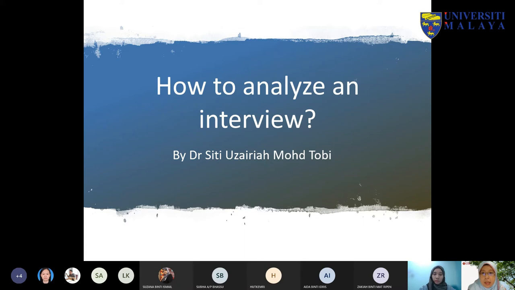Although this slide shows how to analyze an interview, actually the technique that I'm going to share is a technique that can be used to analyze any qualitative data.